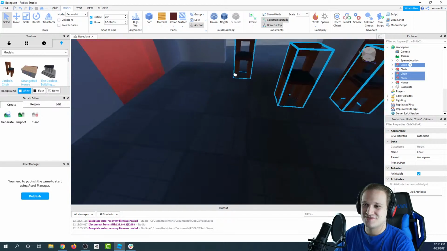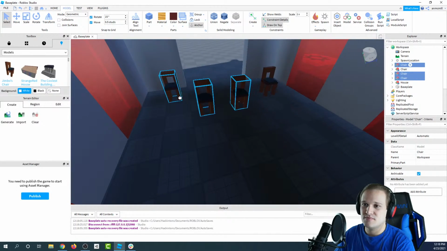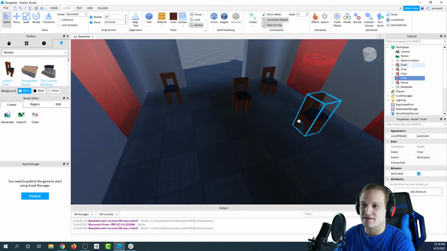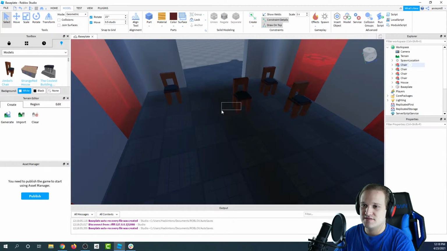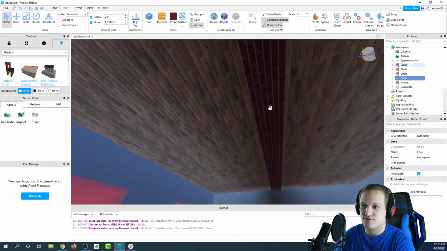I just want to put the chairs down. There we go. This actually brings up another handy tool. So in this situation, I want to position stuff inside the house, but it can get a little bit annoying with the roof in the way.